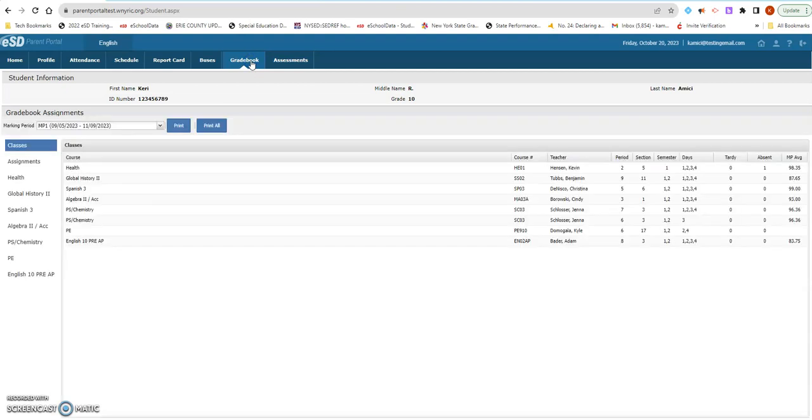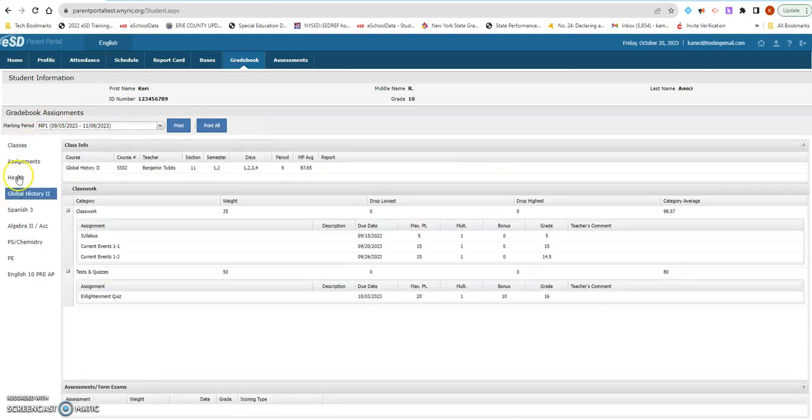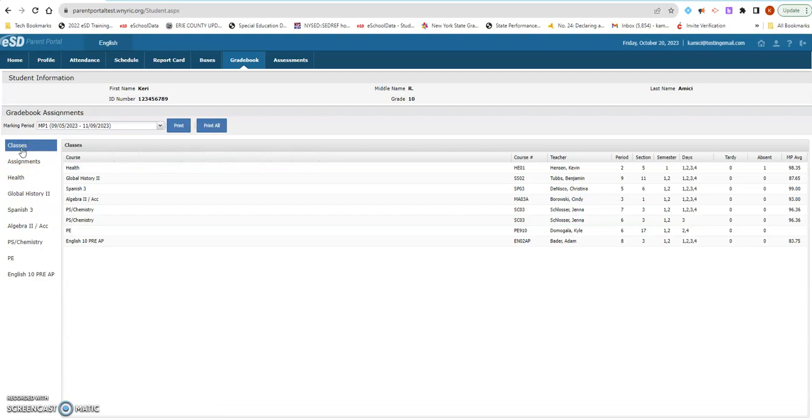So the gradebook tab has marking period options. As we go through the year, you can switch marking periods and you can print. And then there are these menus on the left-hand side. Each one of these is a different menu. The first one, classes, is an overall overview of all your child's classes.